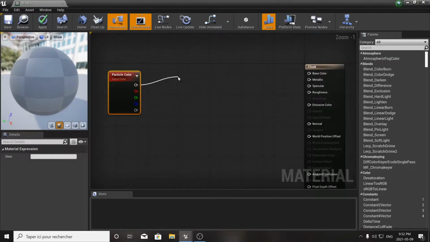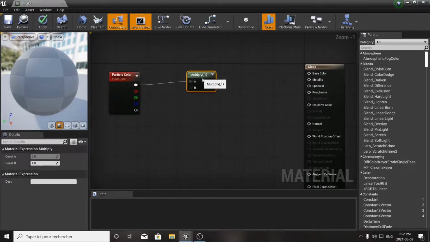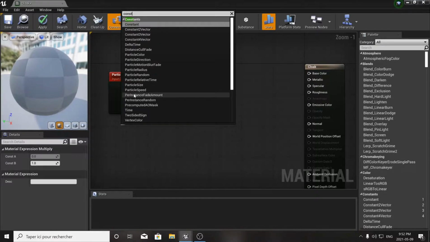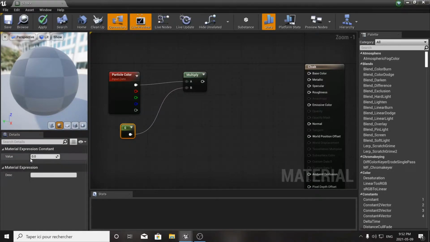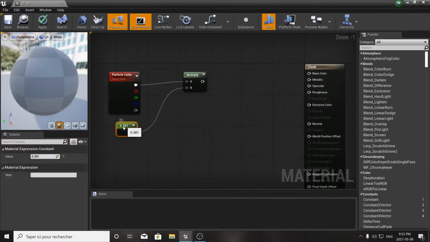We're just gonna take the particle color and multiply it. We're gonna make like a smoke effect or whatever, as you've seen in the intro. We're gonna multiply it by just a number, like a constant. And let's try making it like 0.3, around this number. I don't think the precise number is important.